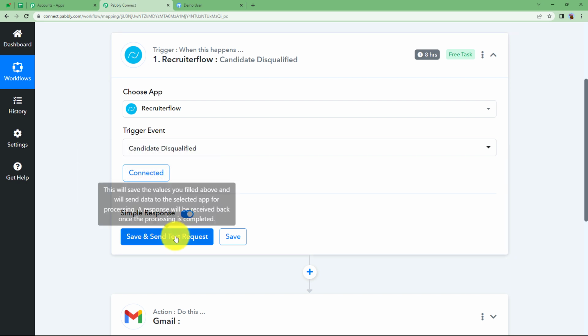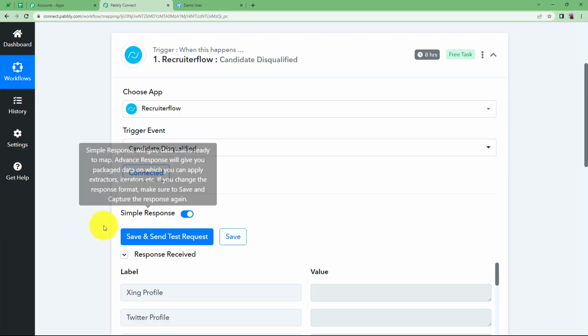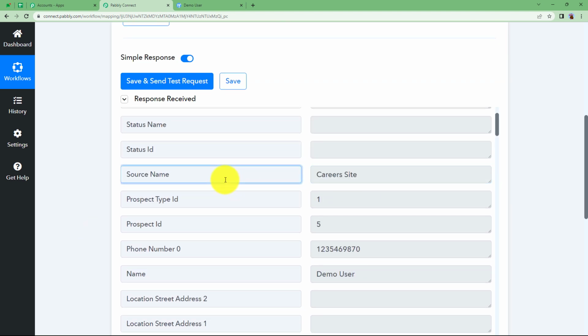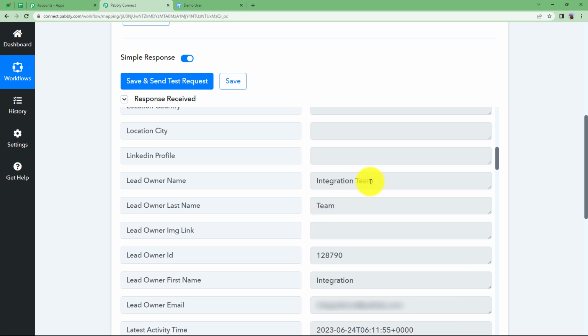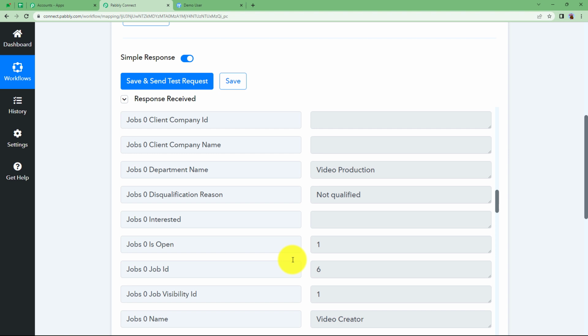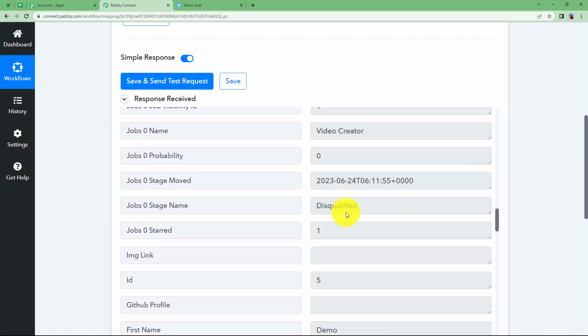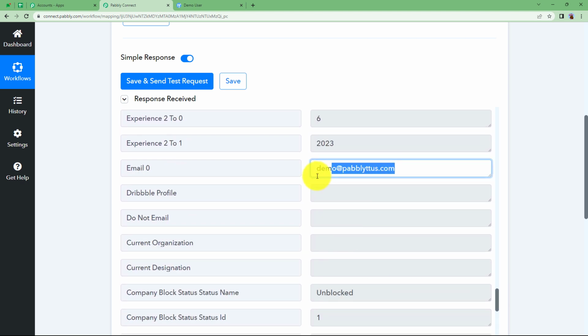Go back to your workflow, click on Save and Send Test Request, and you will receive the details of Demo User over here. See, this is the profile. Here, this is the career site, which is the source name, the name of the company. Then we have the phone number of the person, the name of the person. Similarly, we have the account name, the team over here. And here we have the reason, which is not qualified. The department is video production. And if you scroll down, you will find the email address of the person where you want to send the email of this notification.